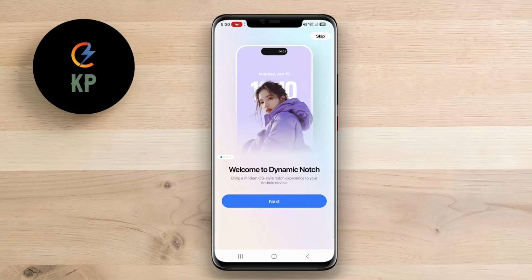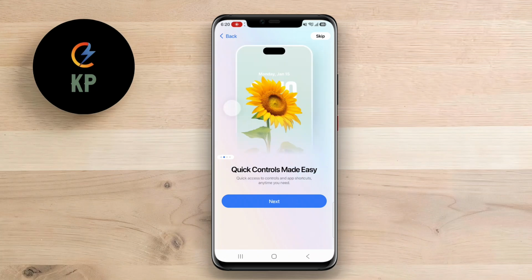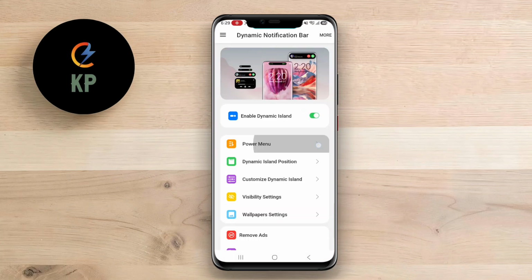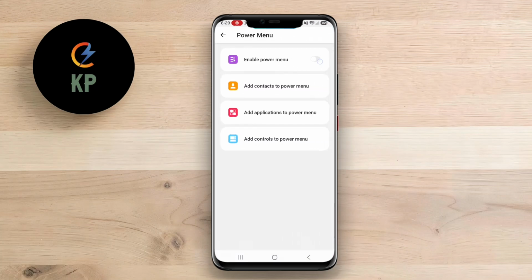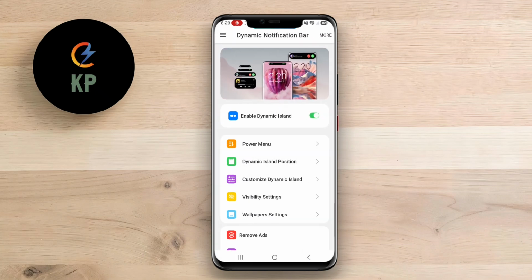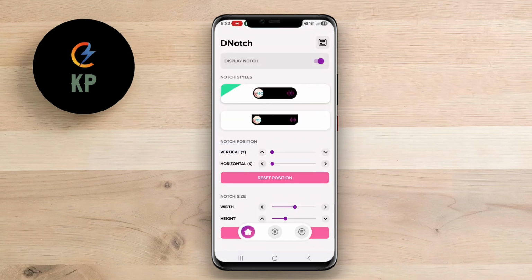Want to give your Android phone a more modern and interactive look? Dynamic Island apps can transform the way you receive notifications, control music, and view important information with smooth animations and convenient shortcuts. In this video, we'll explore some of the best Dynamic Island apps for Android that combine stylish designs with useful features to enhance your everyday smartphone experience. Let's get started.